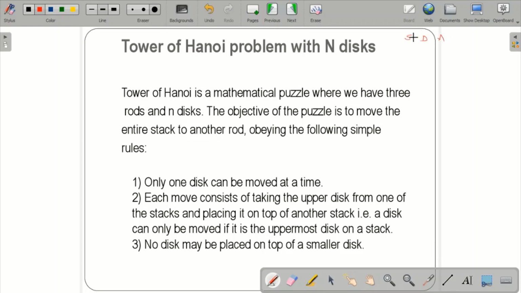I'll tell what we are going to do over here. The objective of the puzzle is to move the entire stack to one rod, obeying the following rules. For example, let us take n is equal to 2. This is A, let A be the source, and n is equal to 2 means we have 2 disks. While placing the disks, the larger one should be below and the smaller one should be above. Let us name this as 1 and this as 2.